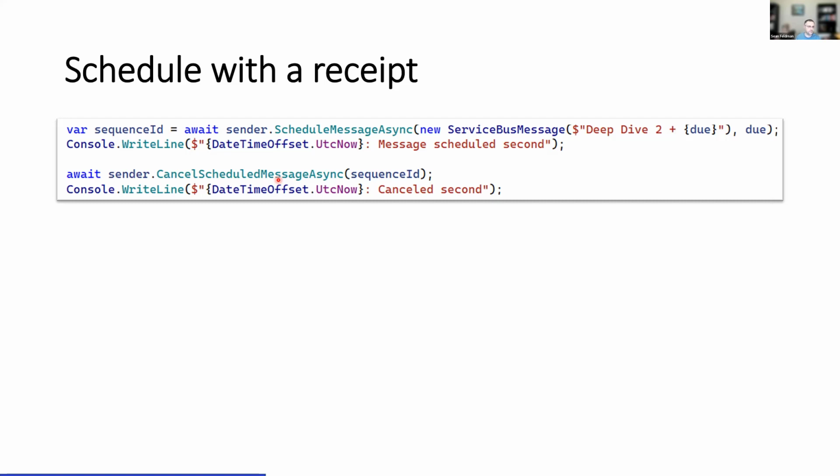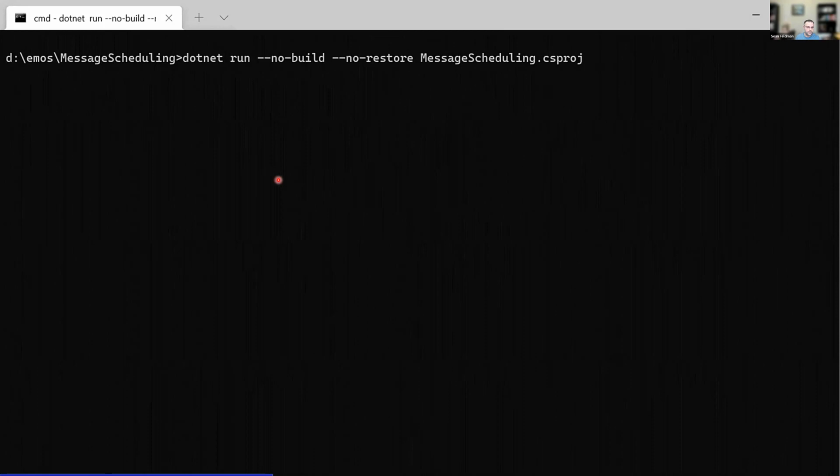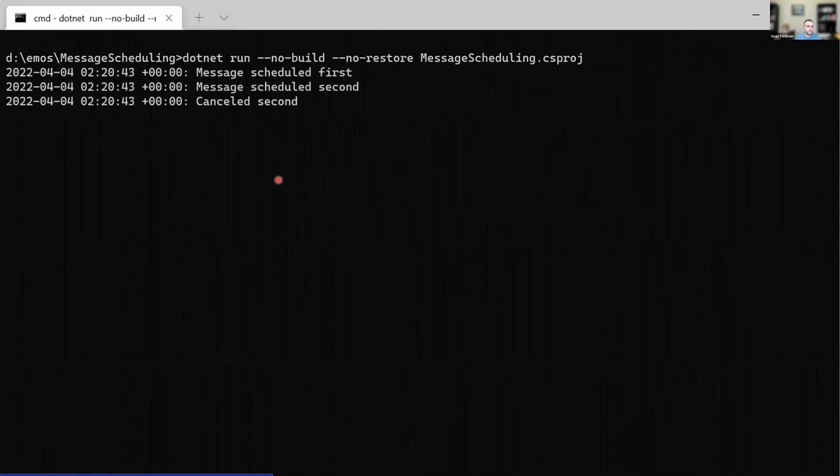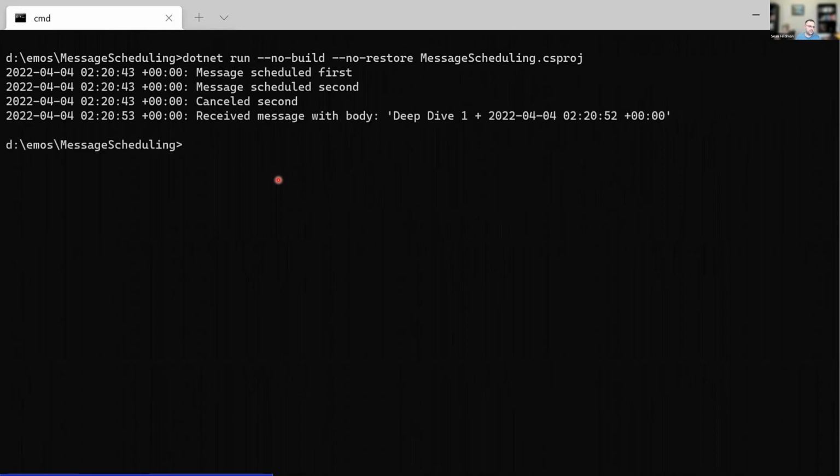Then you require to store that sequence ID somewhere in the database. So that's the use case. In this example, we're going to send two messages, right? The first one and the second one, we could cancel the second because we got the sequence ID. The first one, we had to wait until it's received. We wouldn't be able to cancel it ourselves.